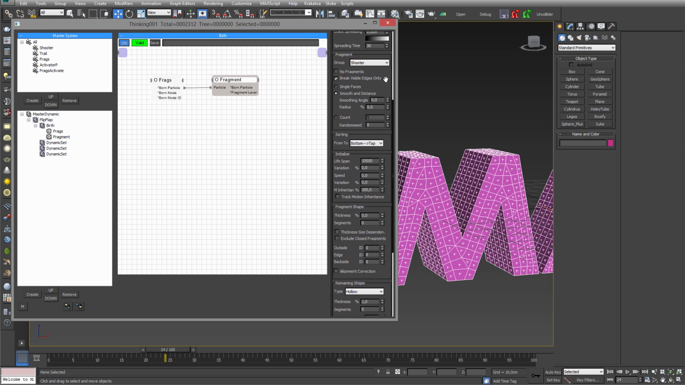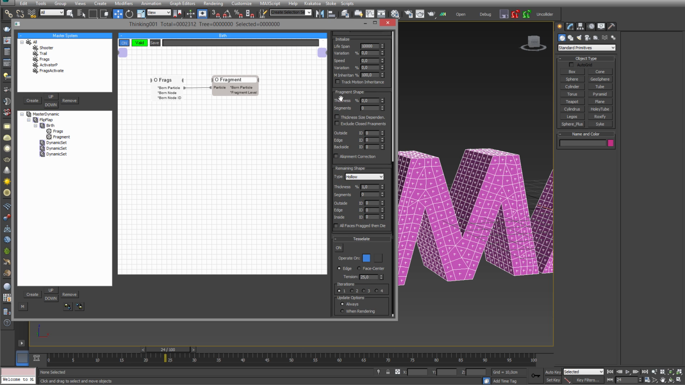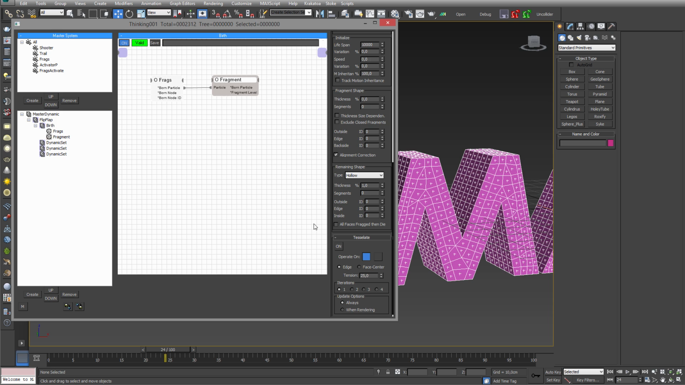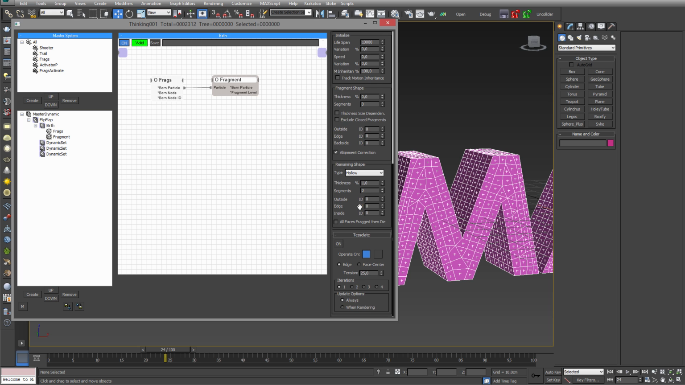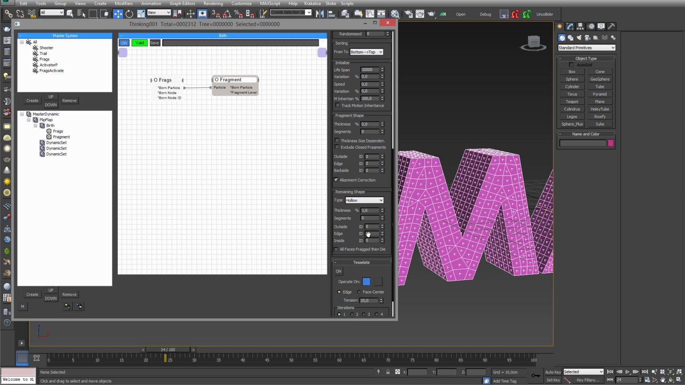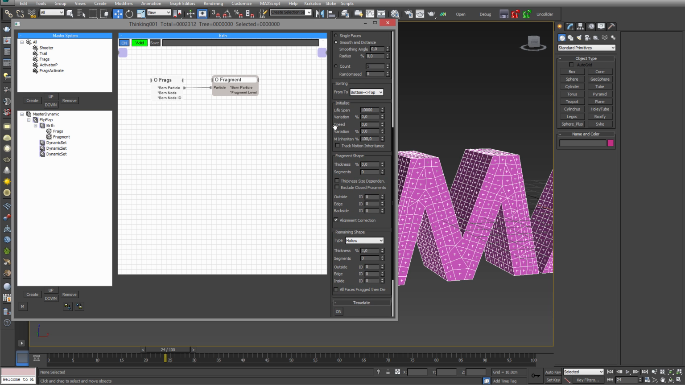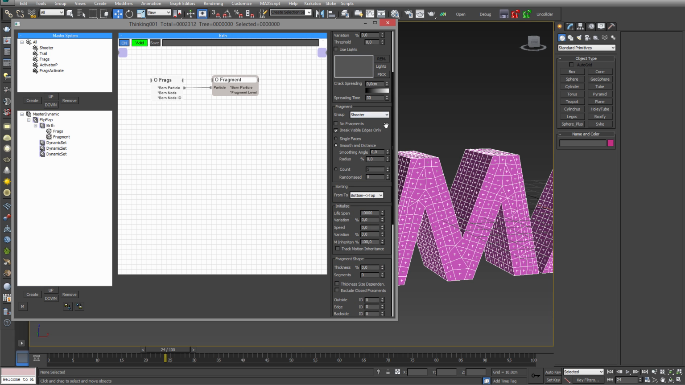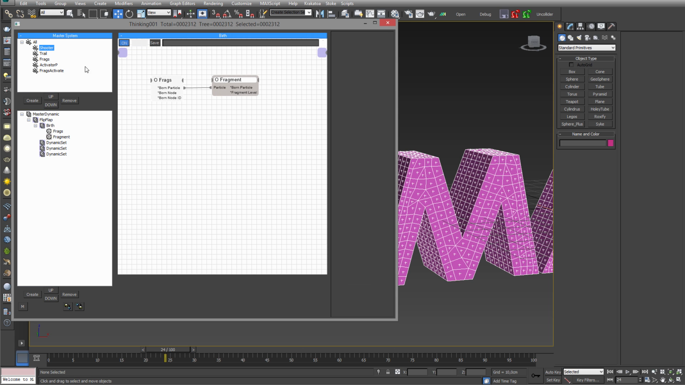But in this case, we're going to, what else? Alignment correction. I'm going to turn this on. This is important when we're going to do a rotation to get a certain look. If I remember, I'm going to show you with and without. So I think that is cool.